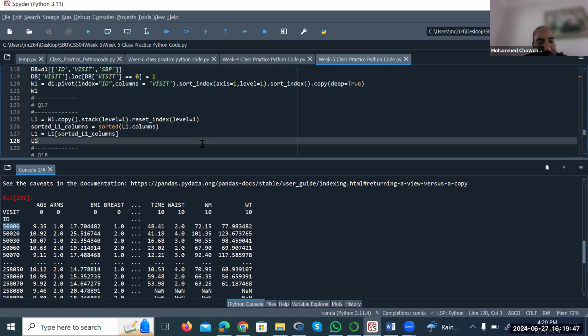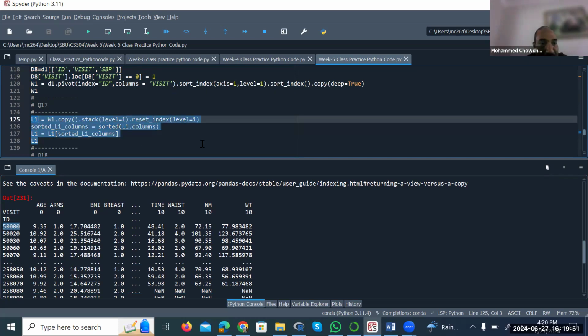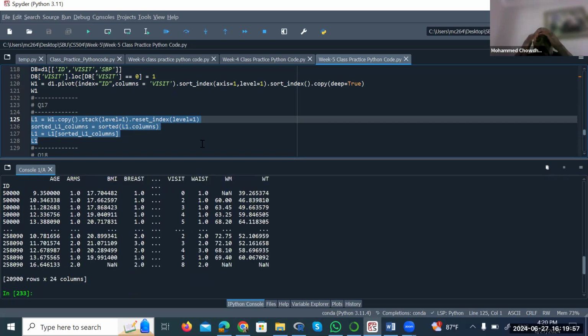Similarly, if I have wide format data, how can I transfer it to the long format? That is what is mentioned in lines 125 to 128. This is called the long format data. So now you might ask me a question, hey, professor, the data is in the long format most of the time.